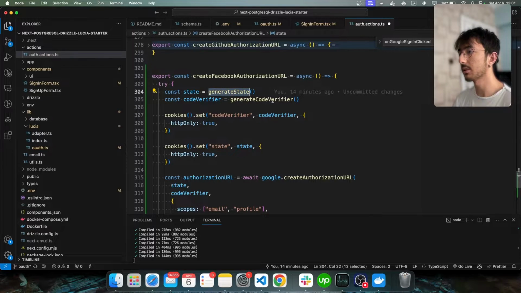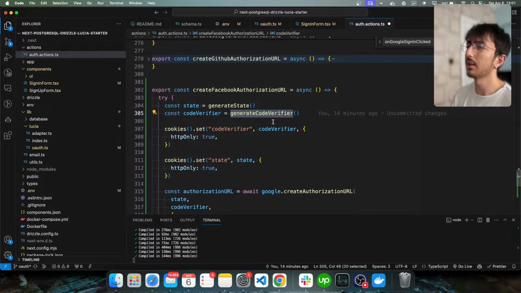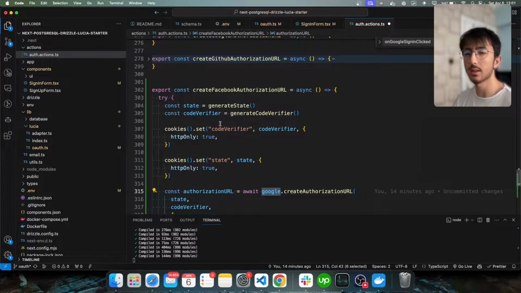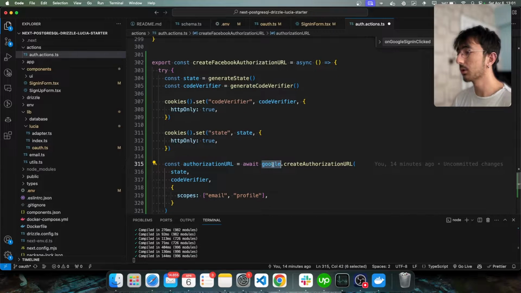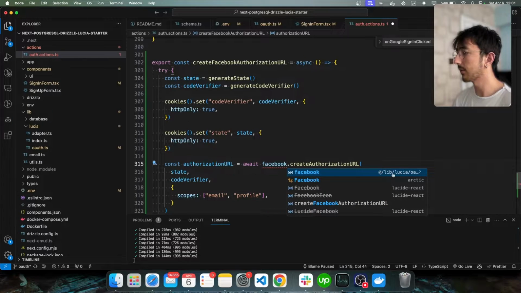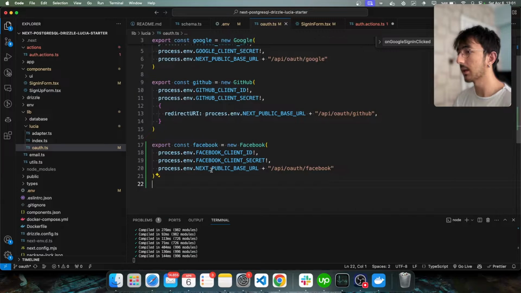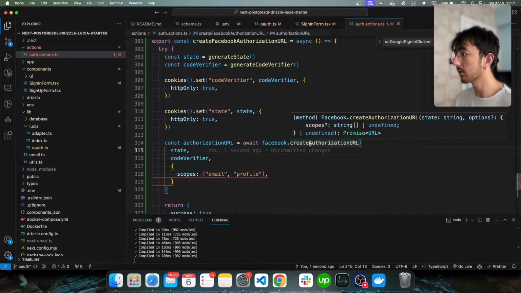And we generate a state, we generate a code verifier. In GitHub, we didn't need a code verifier. So let's check if we will need it for Facebook. So instead of google.createAuthorizationURL, I will call facebook, and we will import it from the file. Here we have just created this Facebook object. And when I hover on createAuthorizationURL, it expects a state and some options. It's optional, by the way, as the second parameter.